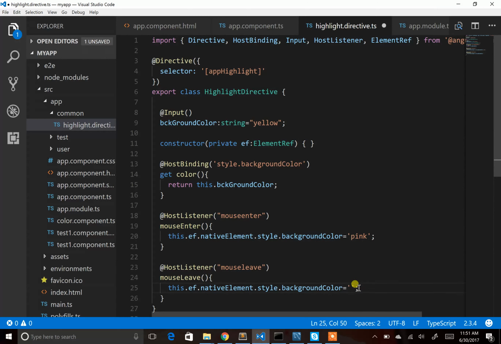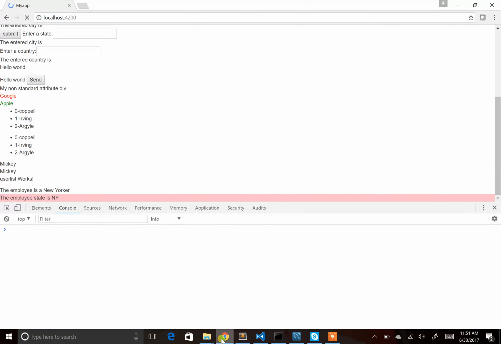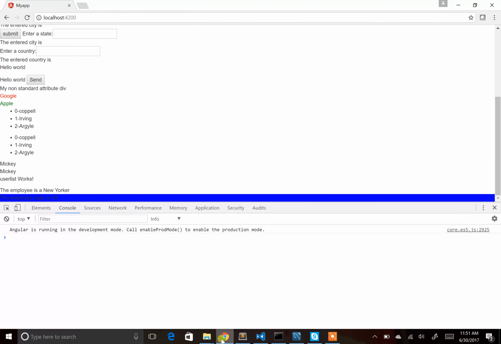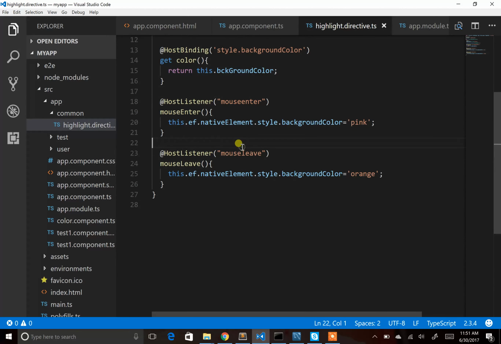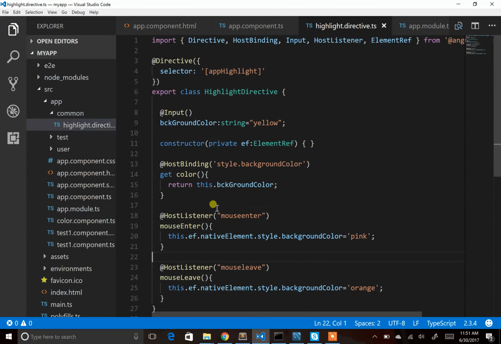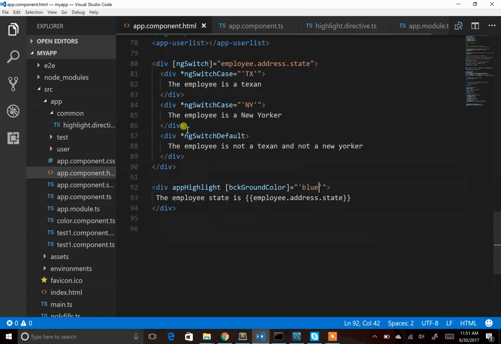I don't know what other colors we can put. Orange. Okay, when it loads, it comes in blue. Mouse enter, mouse leave. Got it? Simple. So that's how we can add some more listeners to your host element. Your host element is wherever you are applying this directive. Our host element here in this case is the div element where we have applied this directive.